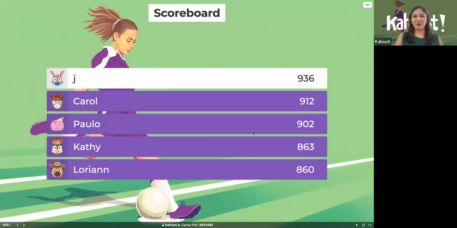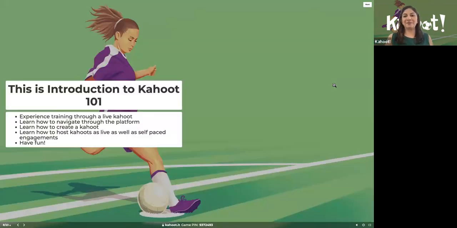So let's take a look at the scoreboard. Jay, at the top, you not only answered correctly, you answered super quickly, because you see 936 out of 1,000 means you answered very fast. The point system works based on two things. You have to be correct, and then the score decreases linearly over time. So you also have to be really fast. Carol, Paolo, Kathy, and Lorianne also got the answer right, but they took a little bit longer than Jay. So the idea is to not only be correct, but be fast, which from a learning perspective means that you were paying attention and you were able to quickly put in the response.